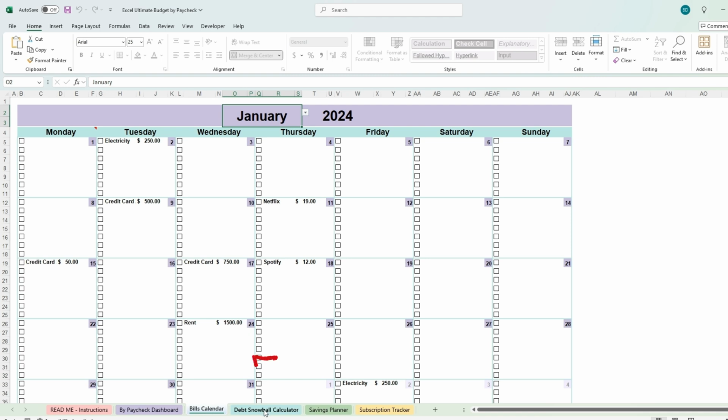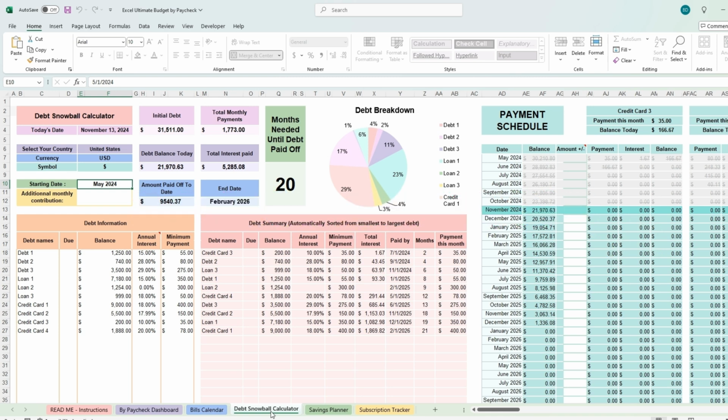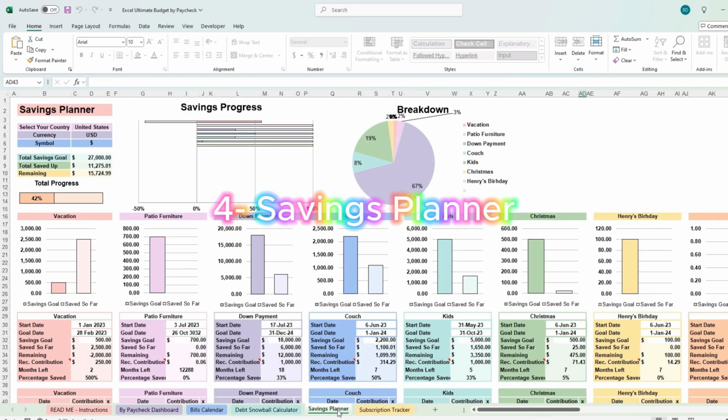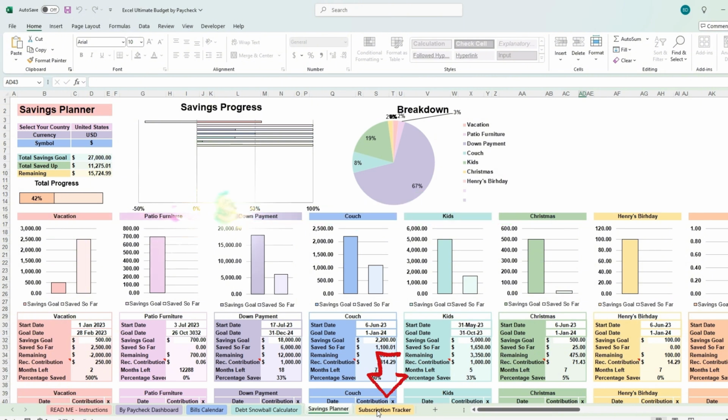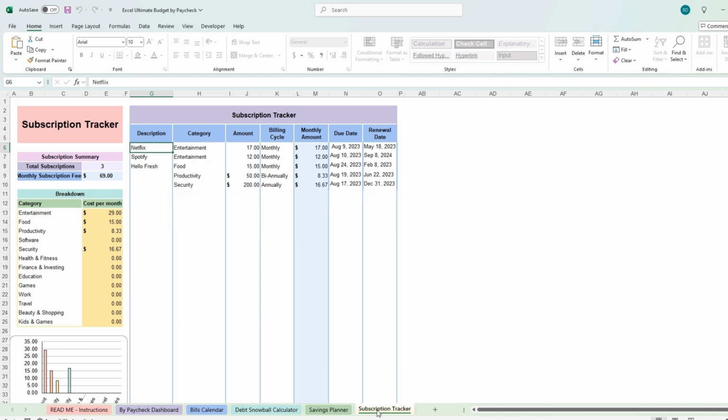3. The Debt Snowball Calculator, which helps you understand how quickly you can pay down debts and stay motivated as you progress. 4. The Savings Planner, which allows you to allocate funds towards specific goals. And finally, 5. The Subscription Tracker, which keeps you on top of recurring payments and tracks your total monthly and annual subscription costs.